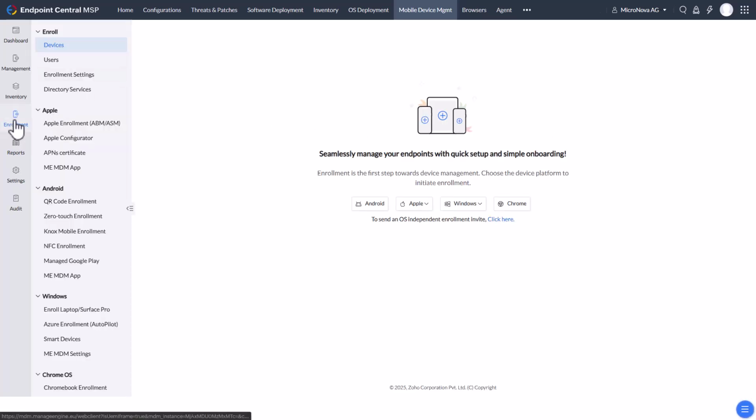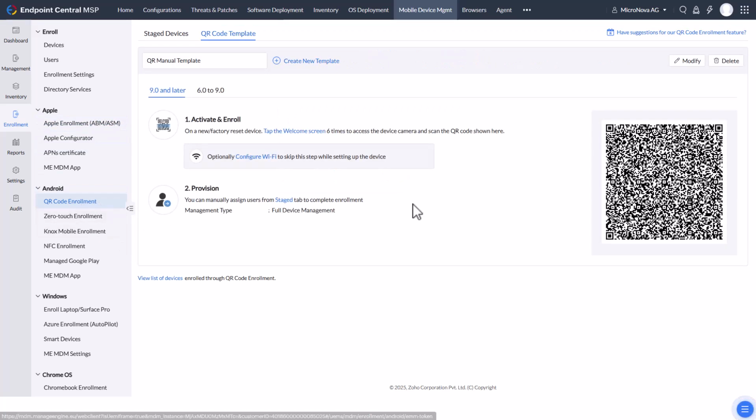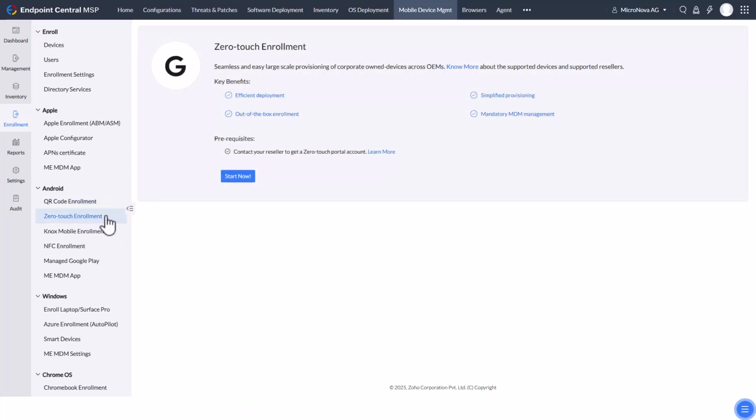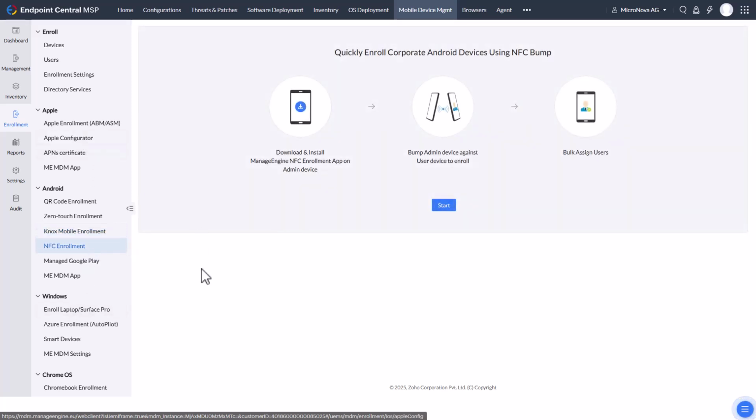Then there is the mobile device management. What can we enroll? We can enroll Apple, Android, Windows, and Chrome OS. And we can have containerization with bring your own devices, and we can even establish supervised devices. Supervised devices within Apple would be by associating the Apple Business Manager, and with Android we would have a QR code enrollment, a zero-touch enrollment. That's the Google counterpart to the Apple Business Manager. We could have a Knox mobile enrollment and NFC enrollment. Even a self-enrollment through directory services is possible.